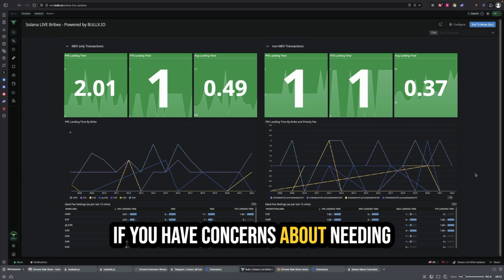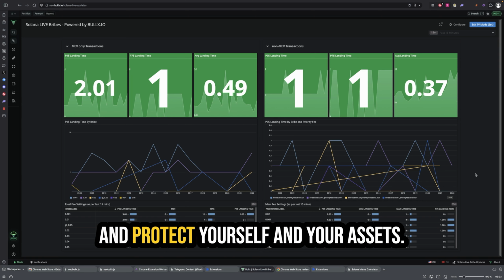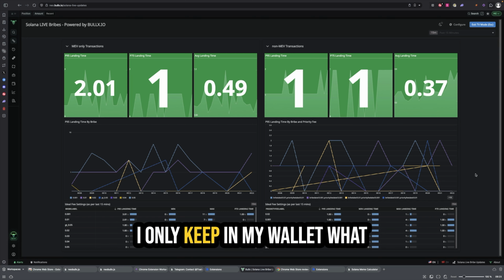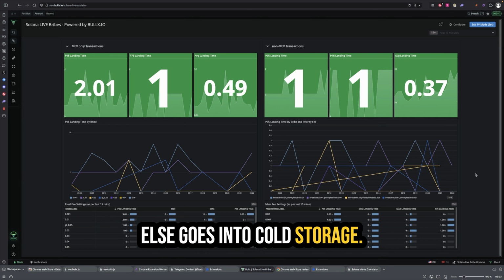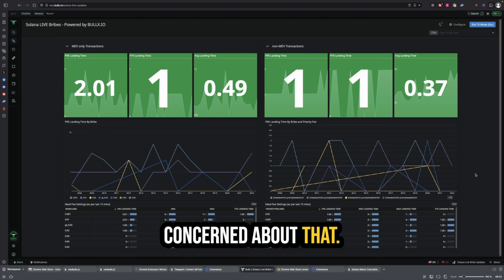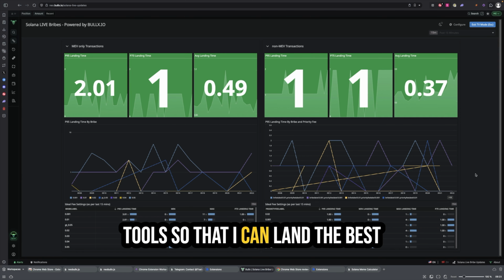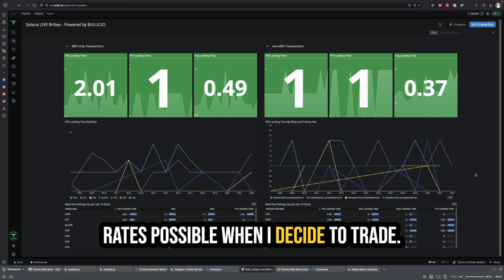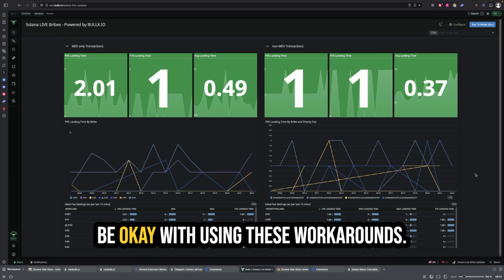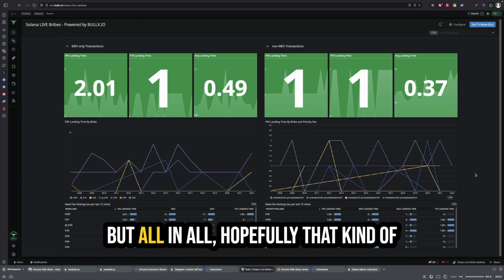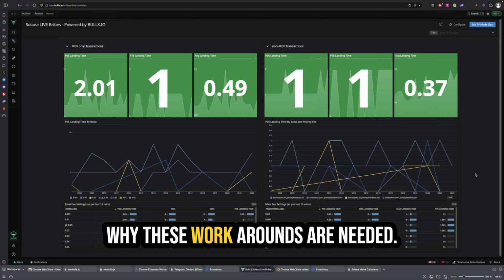If you have concerns about needing workarounds, I totally understand it. Be secure with your keys and protect yourself and your assets. I only keep in my wallet what I'm actively trading. Everything else goes into cold storage. I'm a little bit less concerned about that. I'm more open to utilizing different tools so that I can land the best trades possible when I decide to trade. And so this would be why I would still be okay with using these workarounds. But all in all, hopefully that gives you a better understanding of why these workarounds are needed.